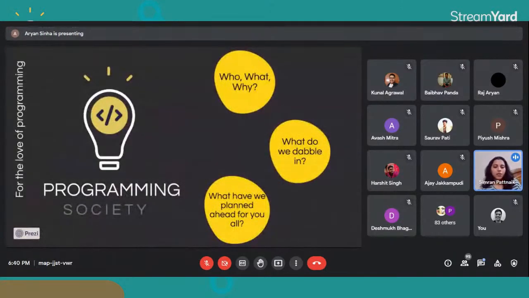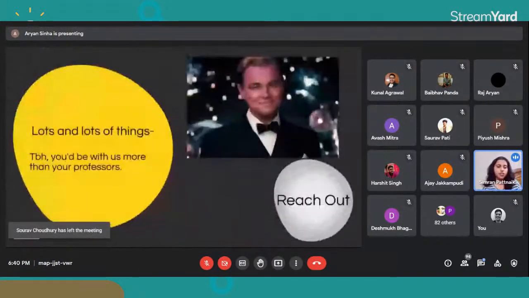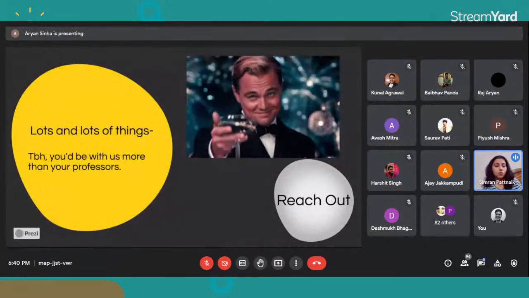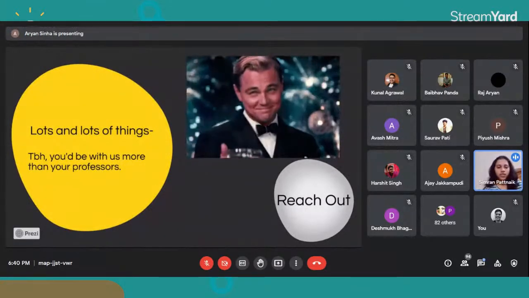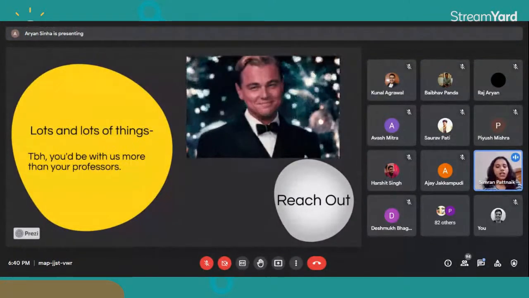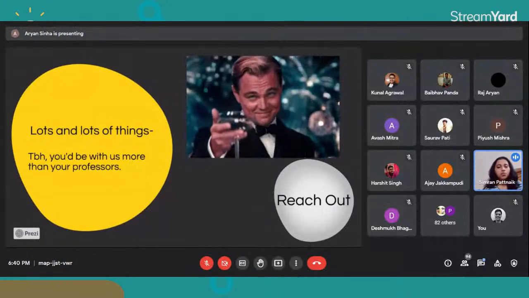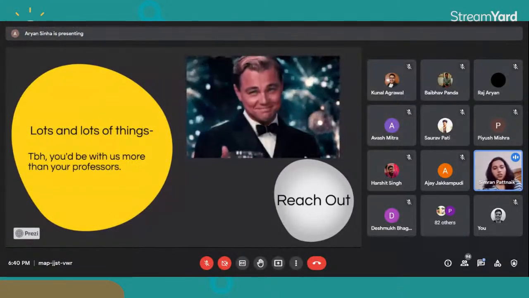So now people might be wondering, what's there for you in PSoC? Well, actually, a lot. From sessions to events, hackathons, workshops, career talks, and even gaming nights. Apart from that, you get in touch with some really cool seniors. To be honest, you're gonna spend more of your time with us than with your professors.